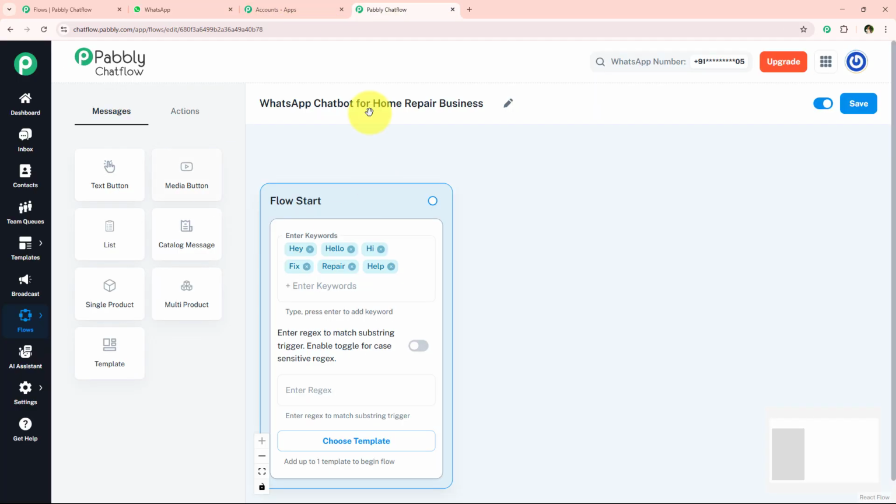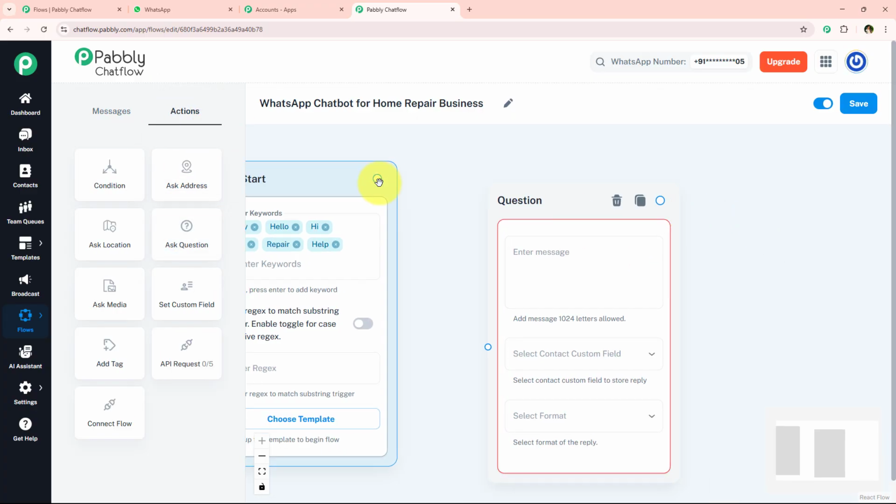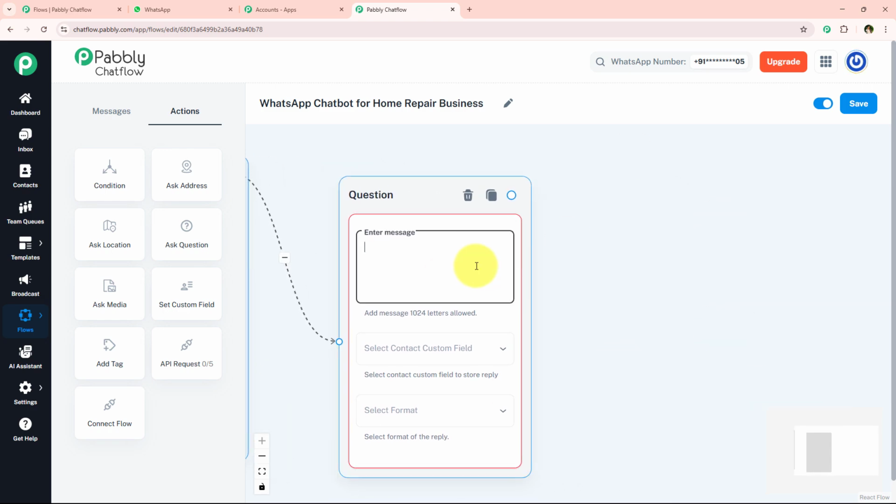So for that, what we're going to do is go towards this actions and drag and drop this ask question, and we are simply going to connect it with this flow start. And now I'm just going to enter the message which I want to send to my user when I want to ask them for their full name.